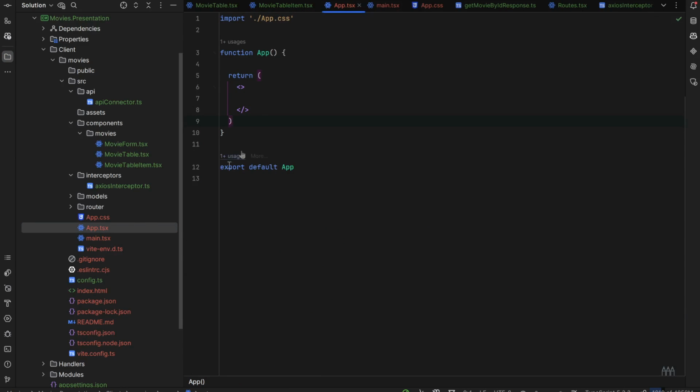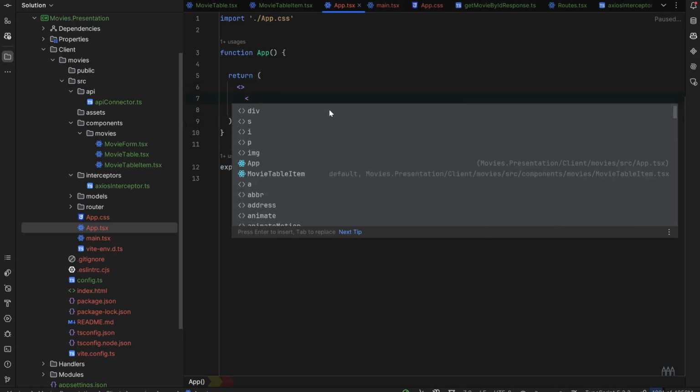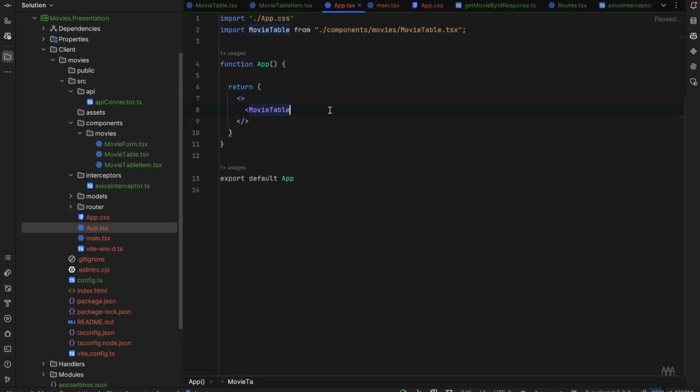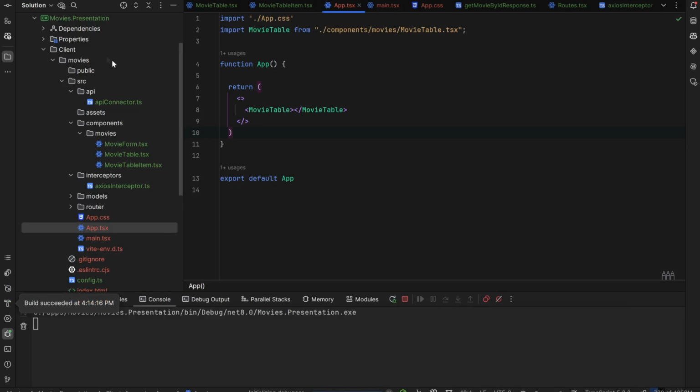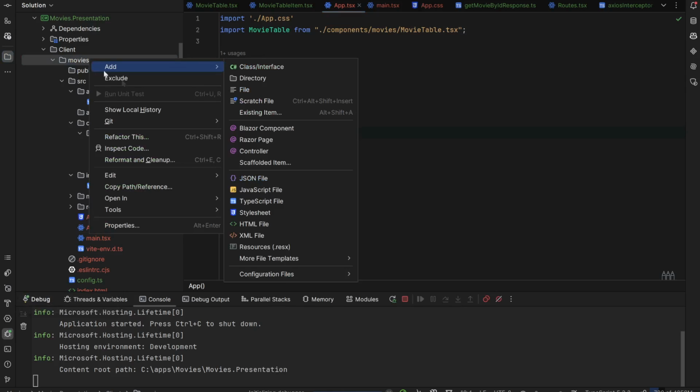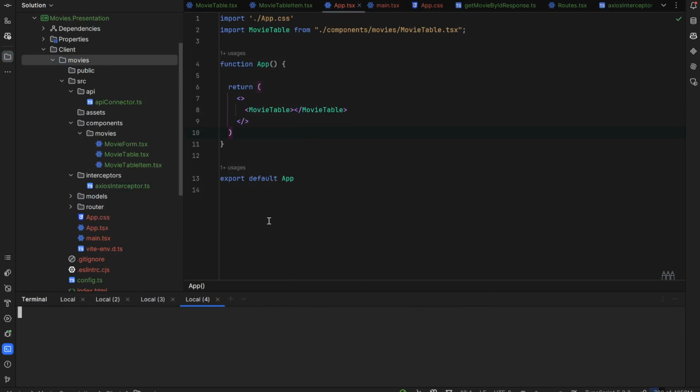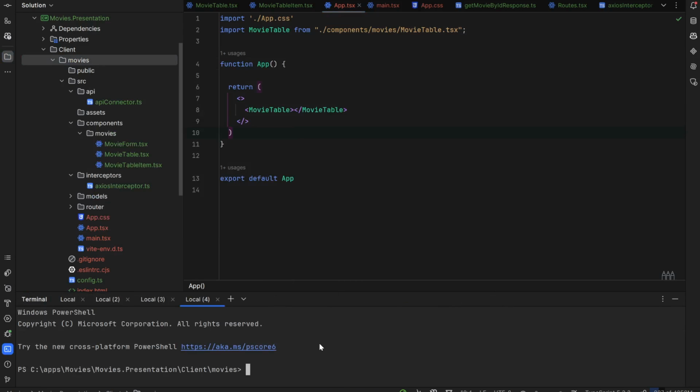Now we have to go to our App.tsx component, and we can import our movie table and check how it will look. So I will just run our API and also run our React app with the usage of the npm run dev command. Terminal, npm run dev.